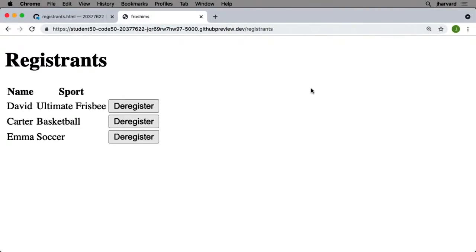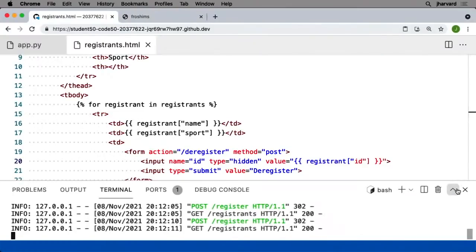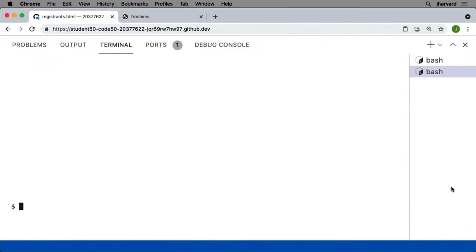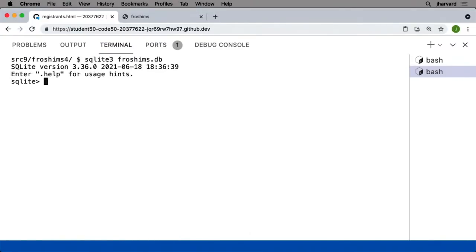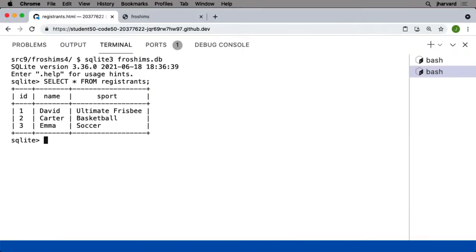Before we look at that HTML, let's go back to my terminal window. Let's go into SQLite, frosh.ims. Let me open up with SQLite 3, frosh.ims.db, and now do select star from registrants. And whereas previously when I executed this, there were 0 people, now there's indeed 3.